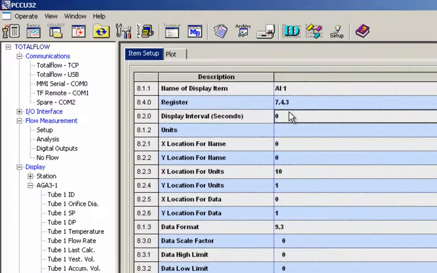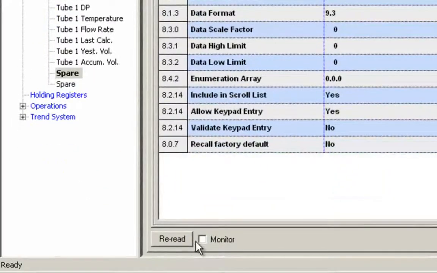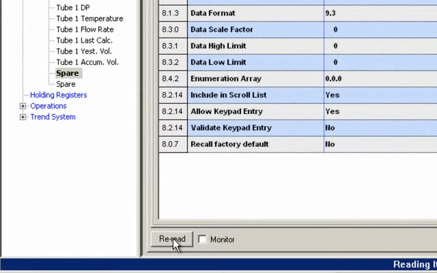How long do you want it to stay on the display? Let's say we want it up there for 3 seconds. Units, maybe it's just a percent or whatever total. It might be an analog, I'm sorry, it might be a milliamp or something like that coming into your analog input. Everything else I could leave defaulted, so I'm going to hit the send button here, and I'm going to reread, make sure everything stayed there.